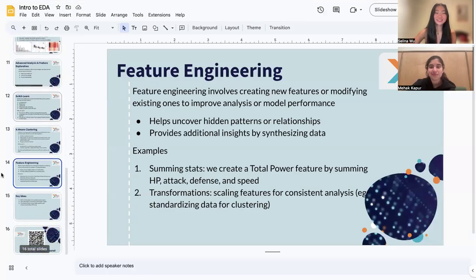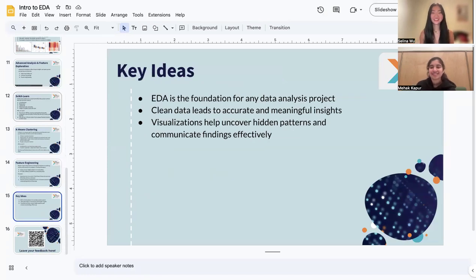Nice. So basically, EDA is the foundation for any data science project because before you do any modeling, you really need to get to know your data, make sure you know what you're looking at, and understand the connections between different features and different parts of your data. And also clean data is super important because you want accurate and meaningful insights. You don't want data that's misrepresentative of what you're actually looking at. And then use visualization to help uncover hidden patterns and communicate findings effectively.